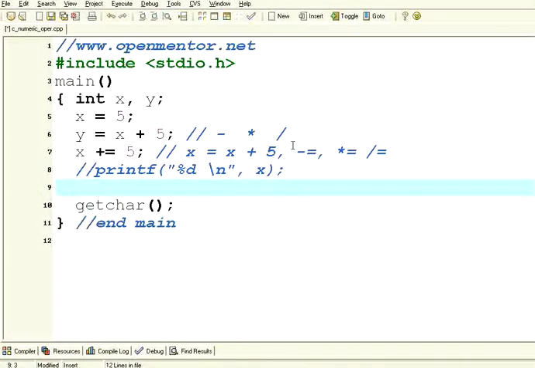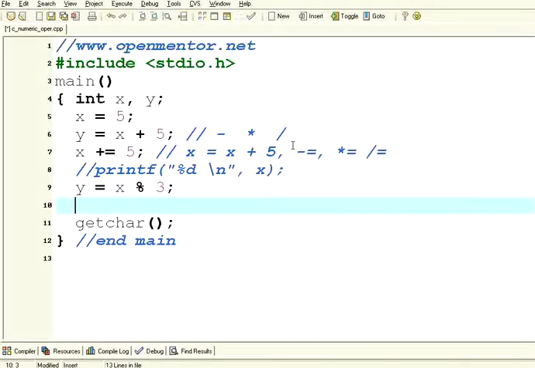Now I want to do one more thing. If I want to have the modulus operation, y equals x modulus 3. So modulus of 3 means it will divide the variable x by 3, and the remainder will be the result. So initially x was 5, y will become 5 plus 5, 10. 10 divided by 3, the modulus I expect as 1.